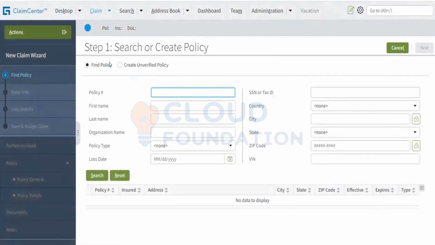When I click on Find Policy, I'll give the policy number here and click on the search button. What it does is search for the policy in the policy center. It is internally integrated with the policy center, so it will fetch the details from the policy center and display them here. But because we are doing it in our local environment, we don't have policy center and claim center integration enabled right now. What we can do is create a dummy policy just for a demo purpose.